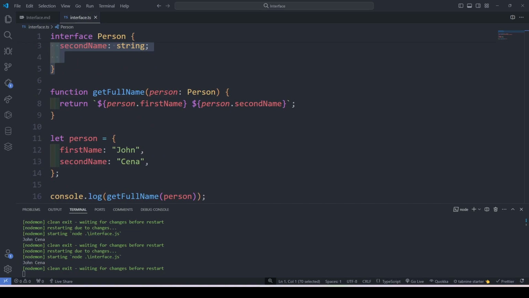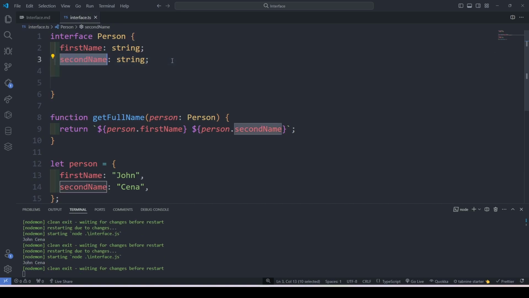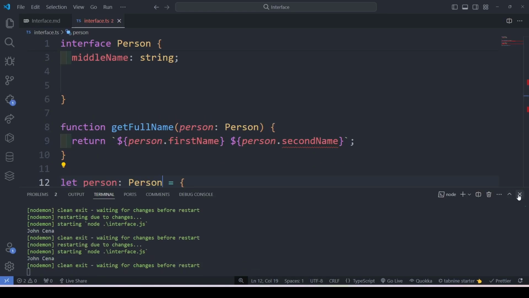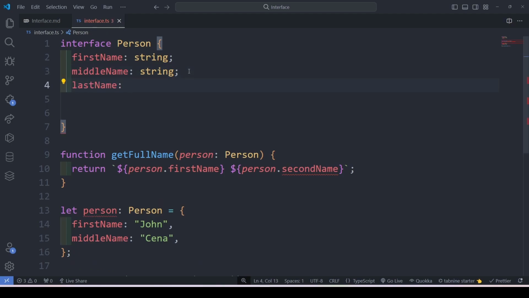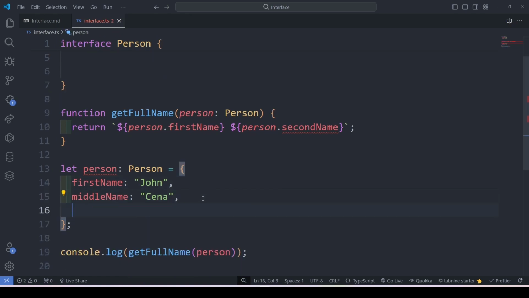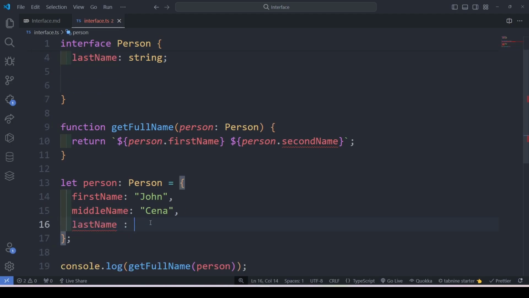And there are things, let's say, you don't want all the properties. Let's say instead of second name, I'm going to say middle name, and this person is going to be this type as well. So it is not going to be second name, it is going to be middle name. And last name is also going to be a string, and here it is complaining about the last name. Last name is going to be Jamal.